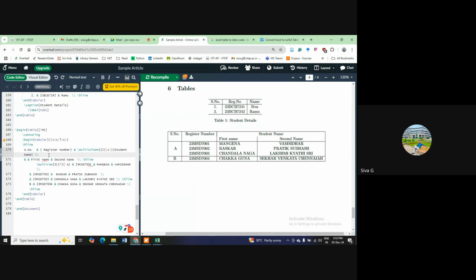Now I will use \cline, \cline with curly brackets 3-4. Now third column, fourth column only, I want one horizontal line. And now you can see here the student name, the first name, second name. The horizontal line is coming only for these. So first name we have, second name we have.